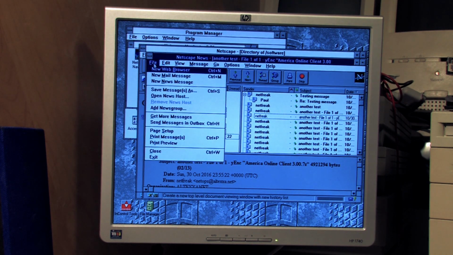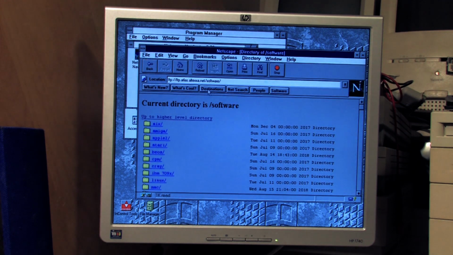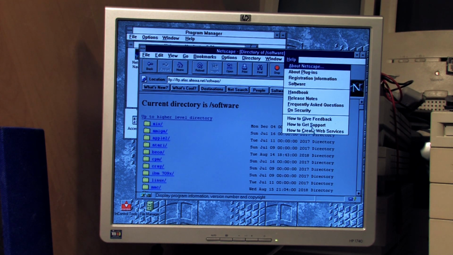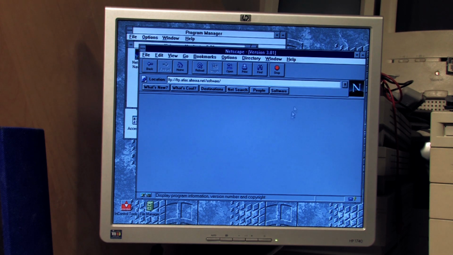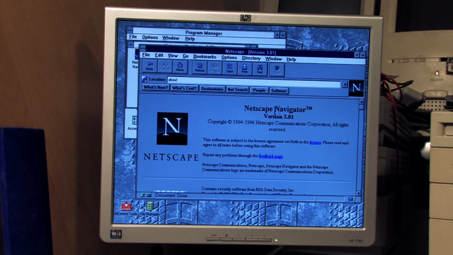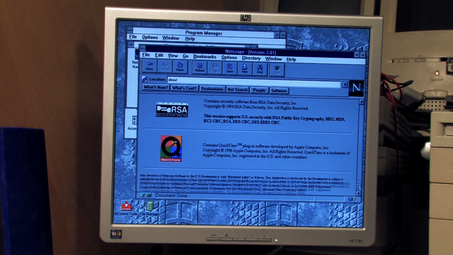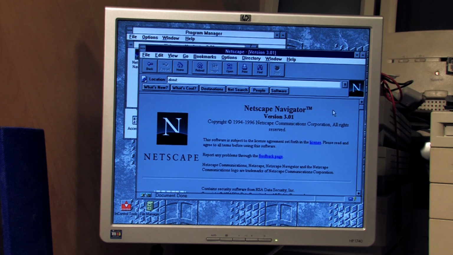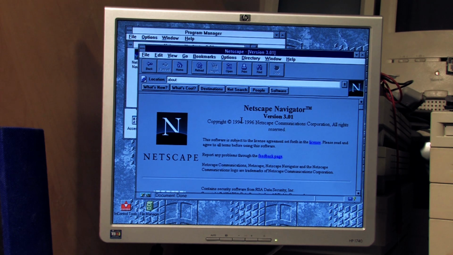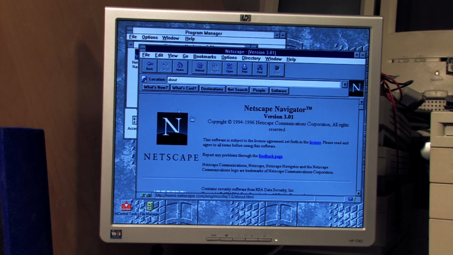We don't want to do that, we just want to close this. And if we go back to About Netscape, so yeah, Netscape Navigator version 3.01. Ooh, we got us some QuickTime support there. So this is a neat experiment. It's not every day you come across a full box web browser still sealed, especially when it's Netscape Navigator and it's 2018.